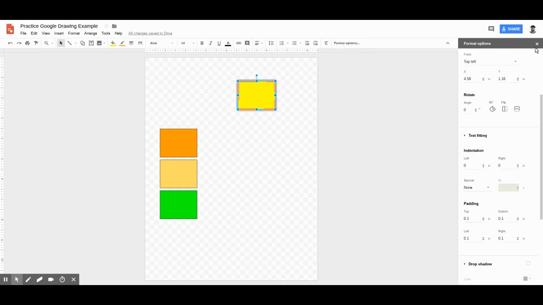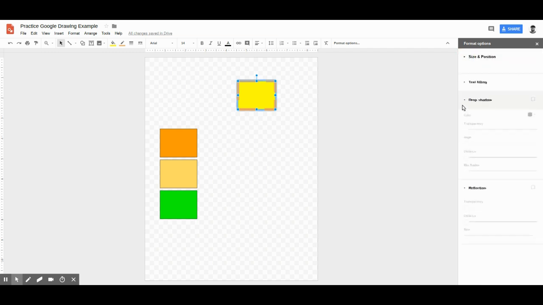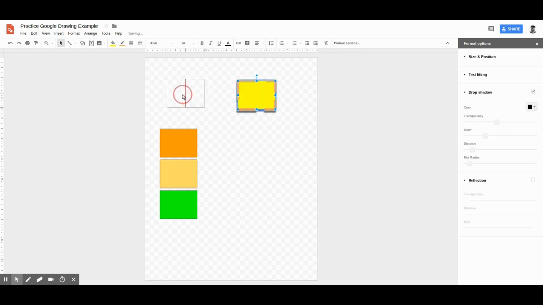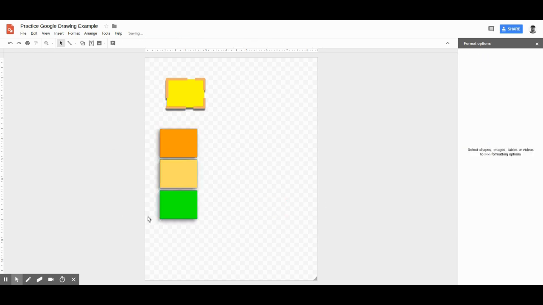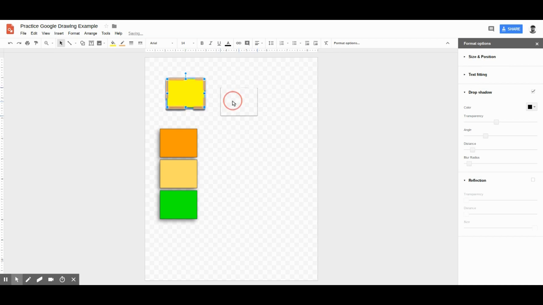Format options. You can, again, do all kinds of different things, but what really matters is that you can do drop shadows on your shapes as well to give them a little bit of depth. That just creates a nice three-dimensional feel on your shapes if you want to do that. And you can do that on all of them at the same time. So if you select them, click drop shadow, angle, distance, blur, so you can edit all of them at the same time or just one of them.